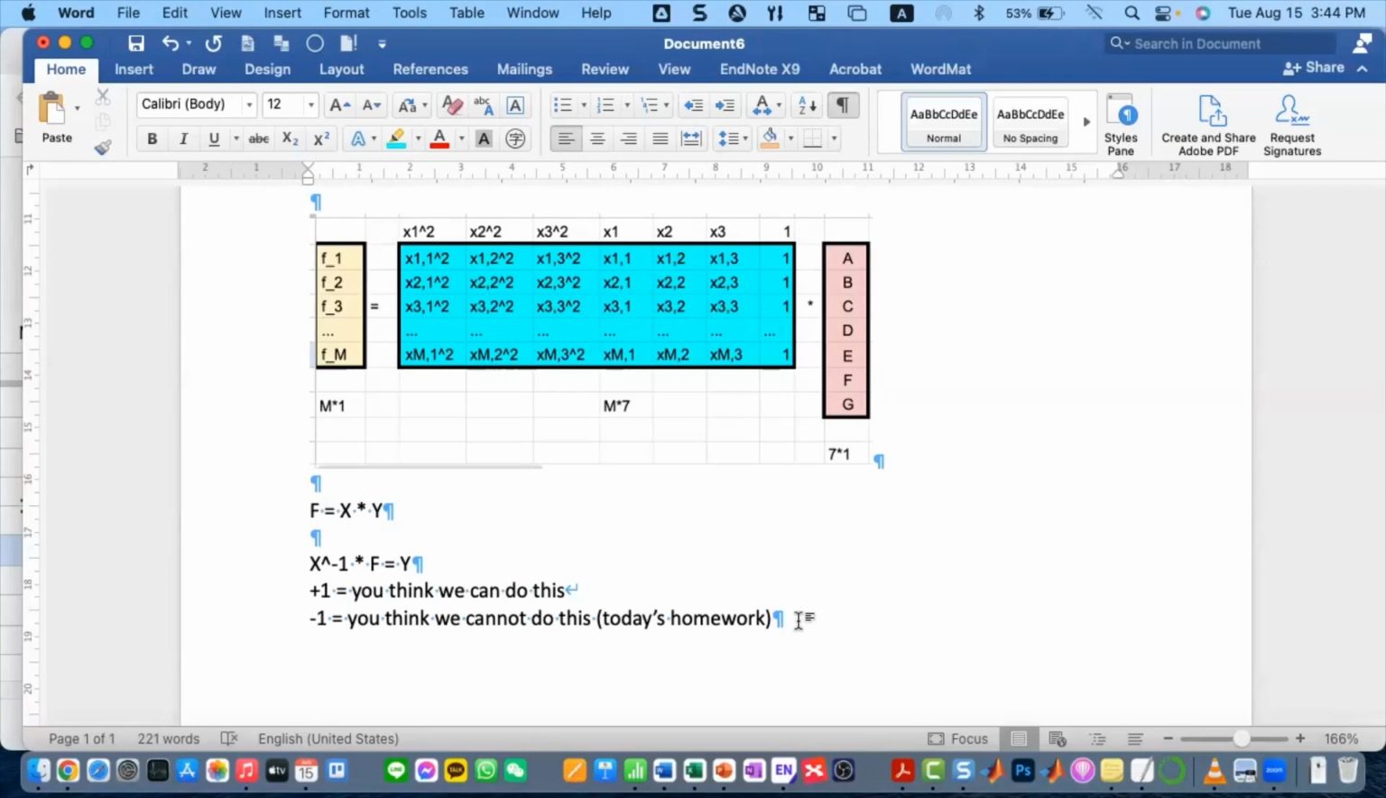Okay, now I'm releasing the answer. No matter if you say +1 or -1, you get the homework score. You got a full score for your homework. So everyone in the classroom got the homework score. Now, I'm going to tell you the right answer. The answer is we cannot.